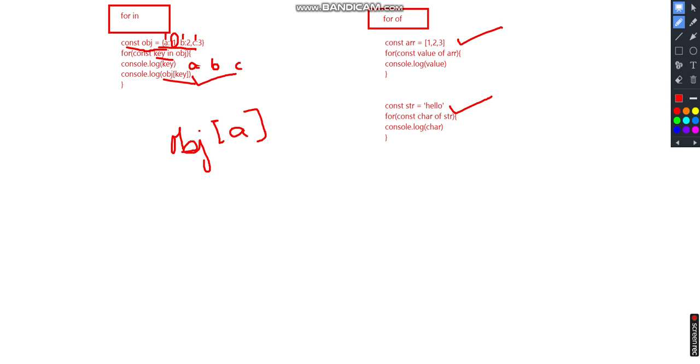So let us see the example. This is our array. We are making use of for const value of array. Whenever we have an array, we make use of the keyword for of. Here in object it was for in, here it is for of. When you're writing console.log, any logic you can write here. I've just written console.log, so the answer would be the values 1, 2, 3. This is for of with the array.